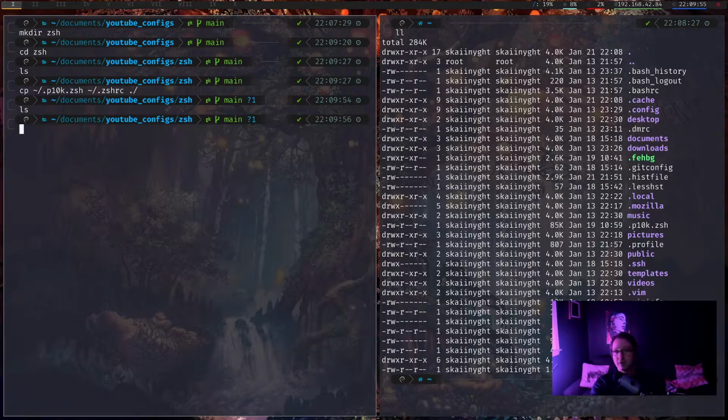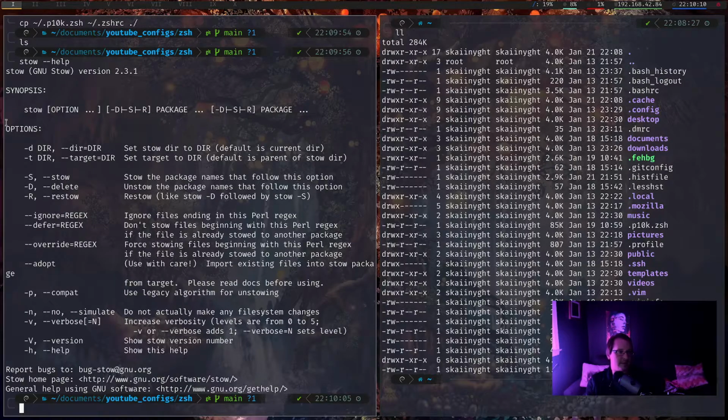And let's take a quick look at the help page for Stow. You see at the top, the syntax here is stow, options. -d is the source directory. -t is the target directory. The source directory is by default the current directory that you're in. The target directory is by default the parent directory.